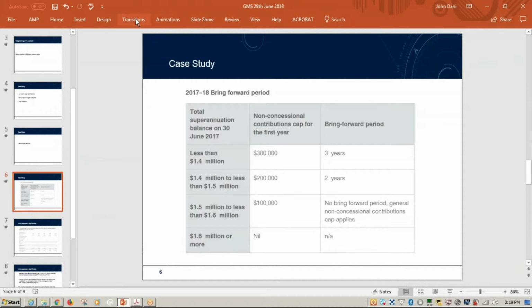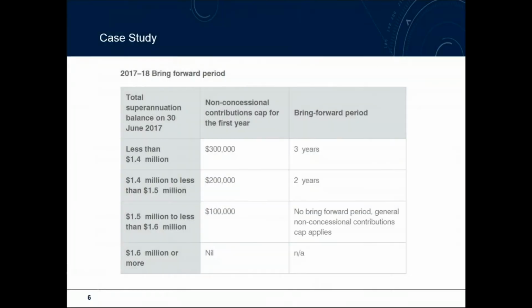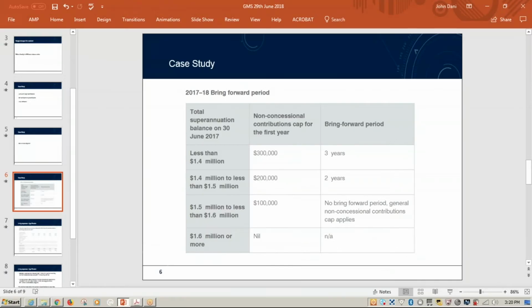If you remember, obviously, from all of your training, I'll just go into the slideshow, you may recall that Ron had more than $1.4 million in superannuation. He does not have the ability to make carry forward contributions of $300,000. His non-concessional contribution cap is actually only $200,000.